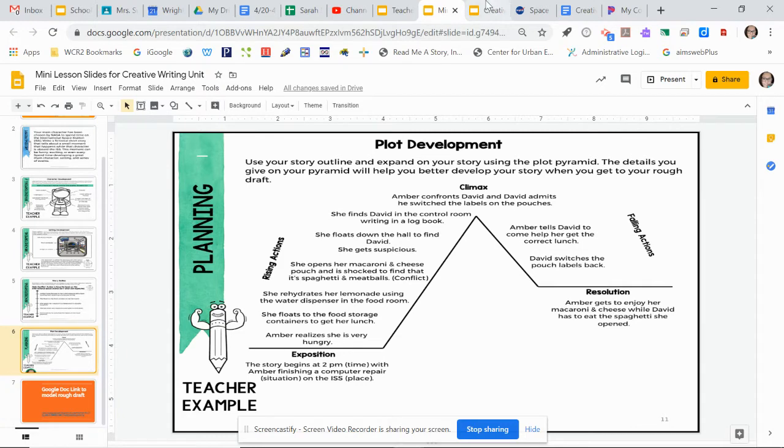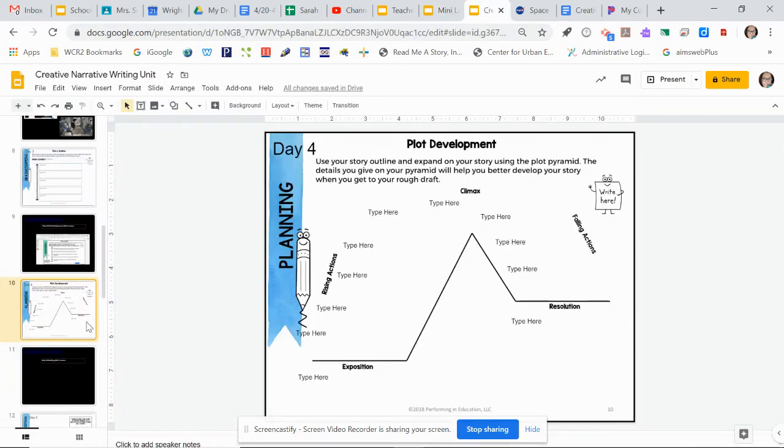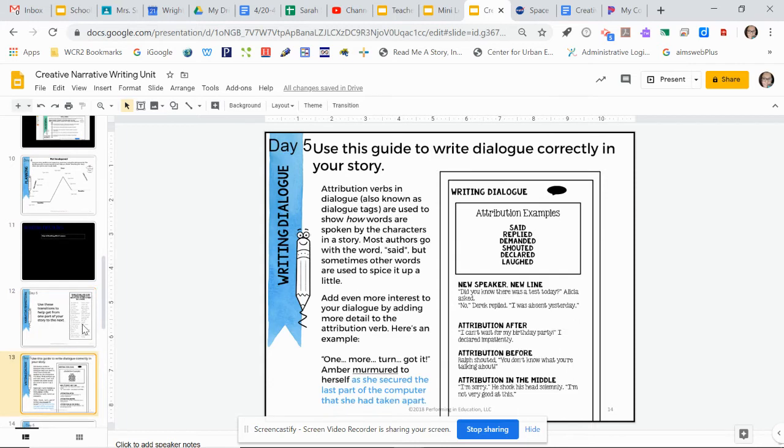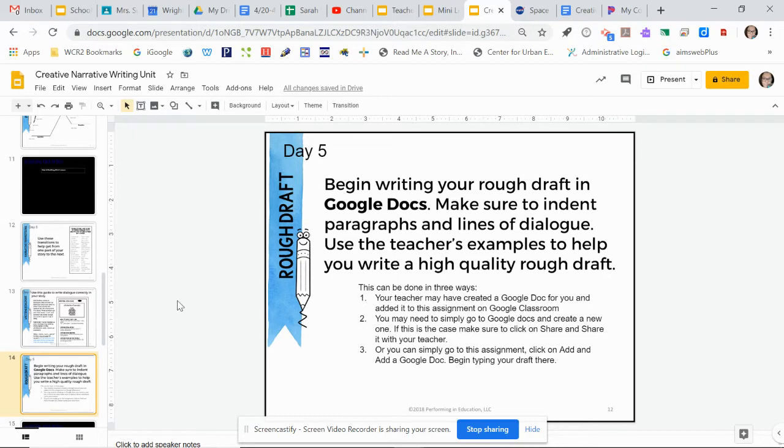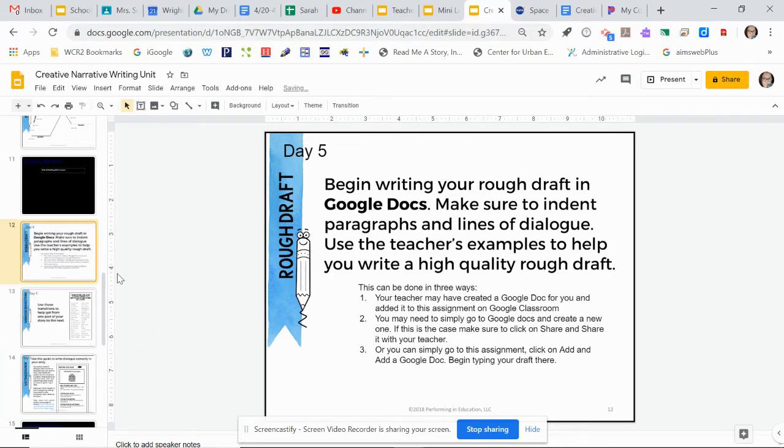So what I chose to do for you guys on these slides is you are given these 2 slides, which I'm going to go over in a second, on slides 12 and 13. But on slide 14, it explains what you're doing for today, which is you're going to begin writing your rough draft in Google Docs. You're going to make sure to indent paragraphs and lines of dialogue. You're going to use the teacher's example to help you write a high quality rough draft. So you're going to have that teacher's example not only in this video, I'm going to go over actually typing it with you, but I will add that into the slide after I do this video. So you want to make sure you're following all the directions on here.